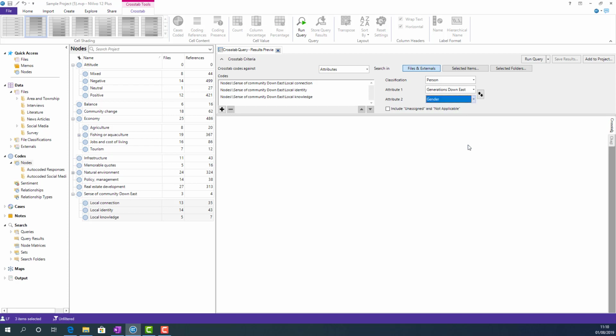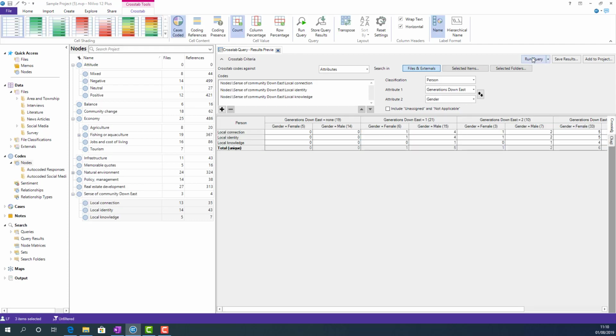I'm using this query to test a theory that I have. I'm assuming that the longer or the more generations down east an individual has been, the more they will refer to things to do with local connection, local identity and local knowledge. If I run this query, I'll find out the answer.